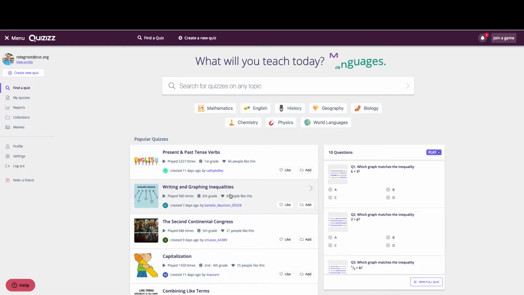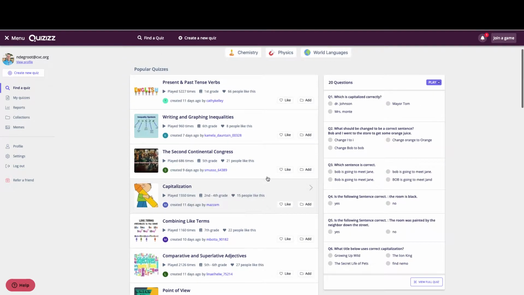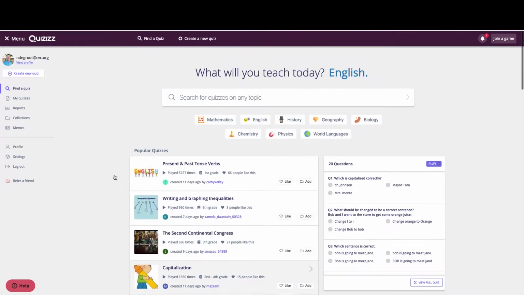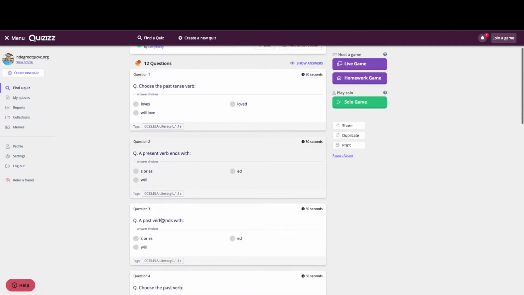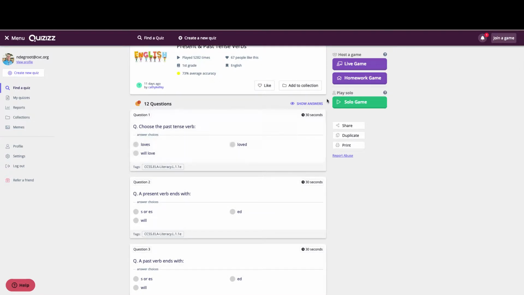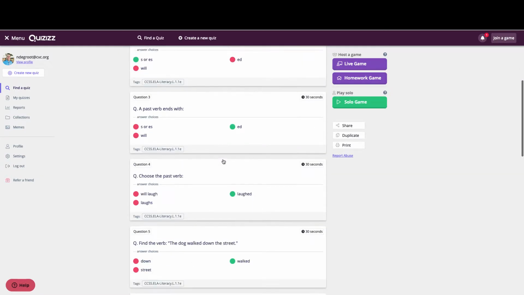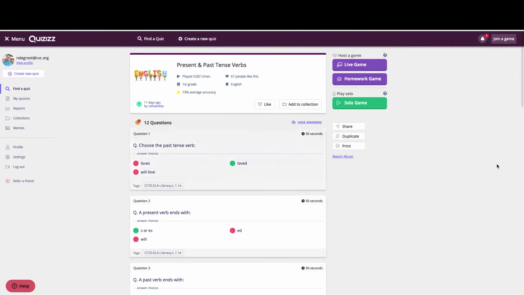And when I browse over them, I could see how many questions they have and things like that, what types of questions they are. So I could always go into one, like if I want present and past tense verbs right here, I could do a variety of things. To see all of them right here, I can have them show answers, all that good stuff right here.